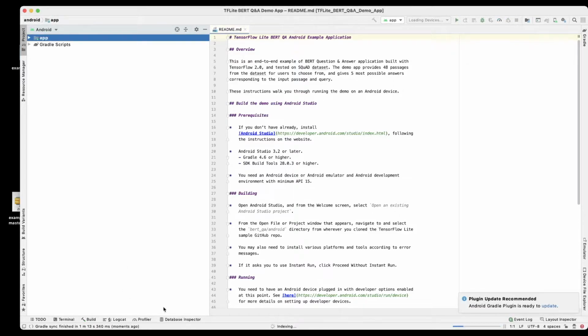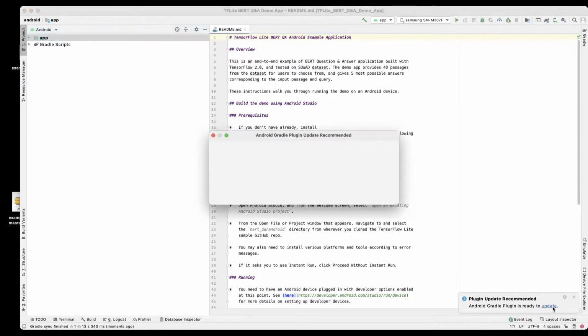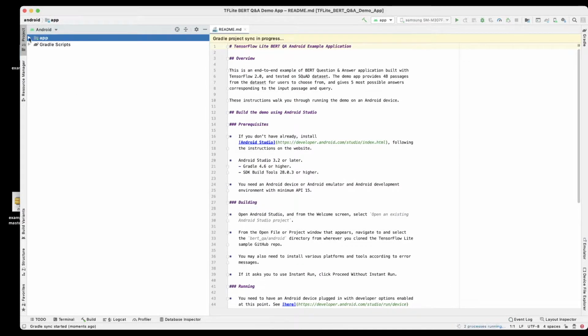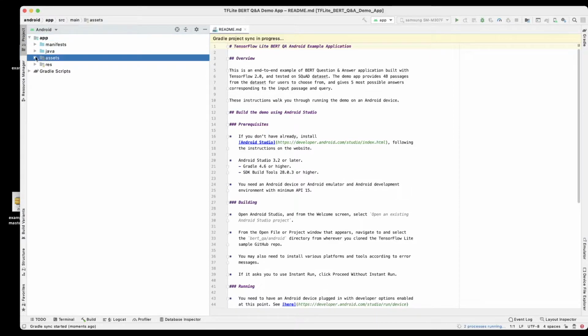and it's done now. So there is a recommendation to update the Gradle plugin. I think we should go ahead and do that. I'll update that plugin, and the Gradle project sync again is in progress. And here, just trying to look at the assets folder, we already have the model TensorFlow Lite file in there. So once this is done, we'll click on the make project option in the build menu, and after that we'll click on run app, which is this green button right here.